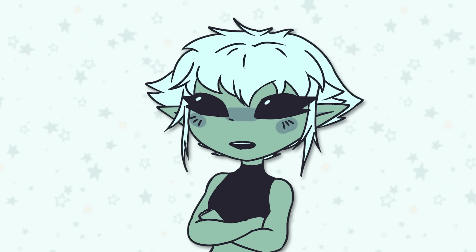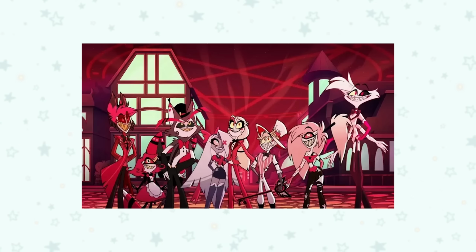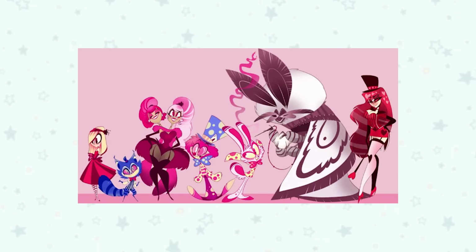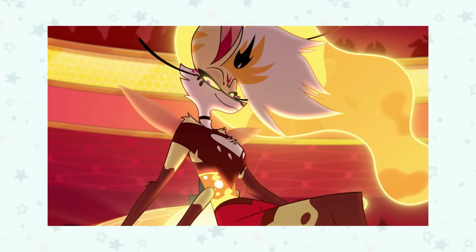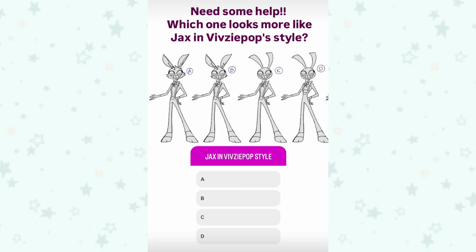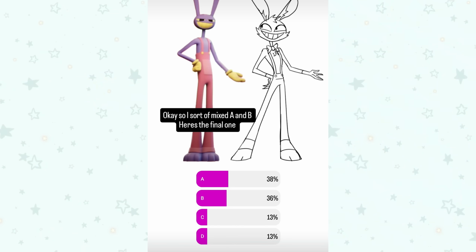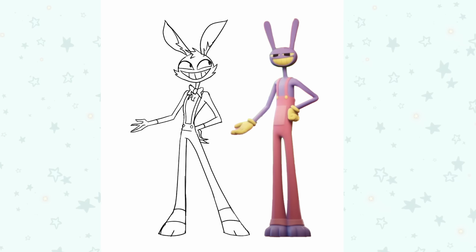Jax is two things. They are a rabbit, but also a cartoonish character. Now, VivziePop has drawn a lot of different characters, but how would she draw them? More on the cartoonish side, or more on the furry side of her art style? To figure this out, I asked my Instagram which one would fit them best, and by popular vote, we ended up combining these versions, where their face is rounder, but we still keep that fur.